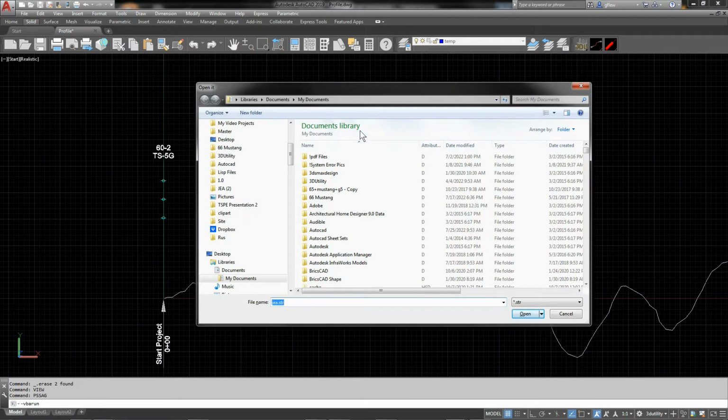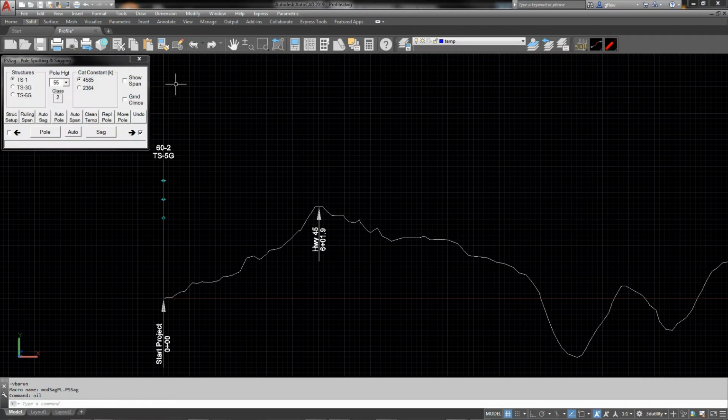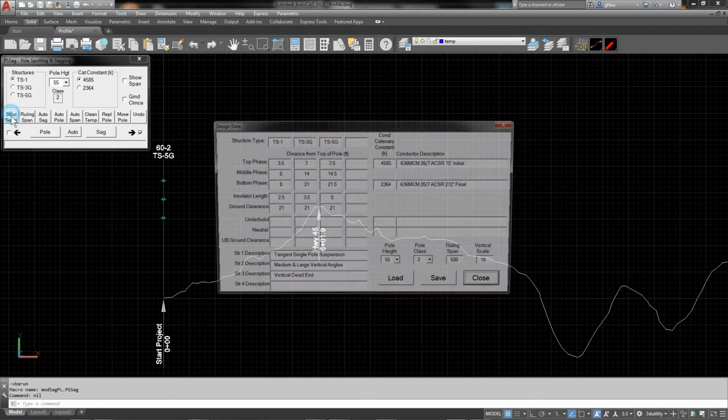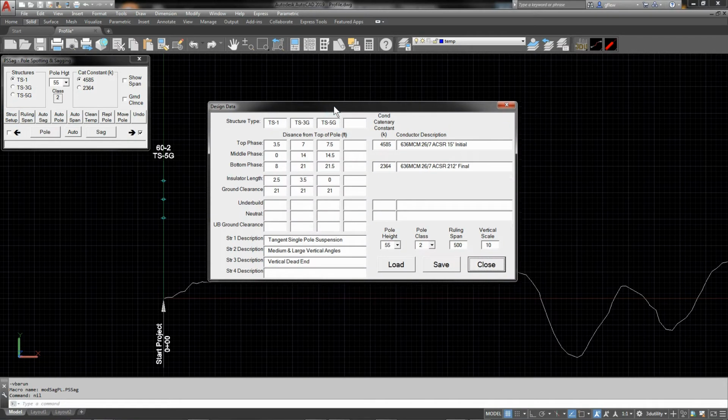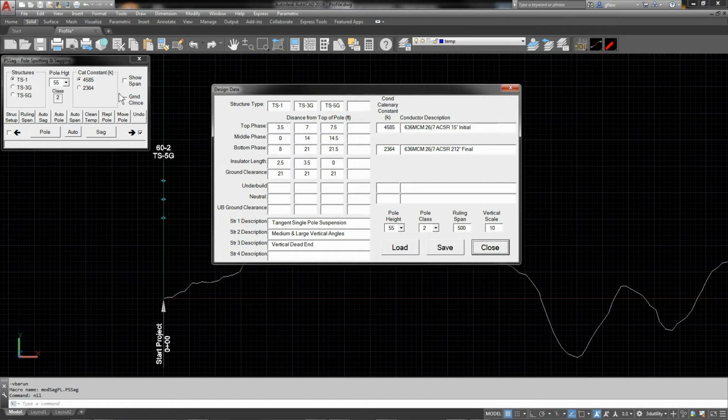This opens a form to load our file with our structure data, which we'll look at here momentarily. And then it brings up our basic design form, which includes some areas up here for structures and conductors, and then a number of commands that we can use. And we'll talk about each of these as we go. So first, let's just take a look at the structure setup, and that'll explain a great deal of this information up here at the top.